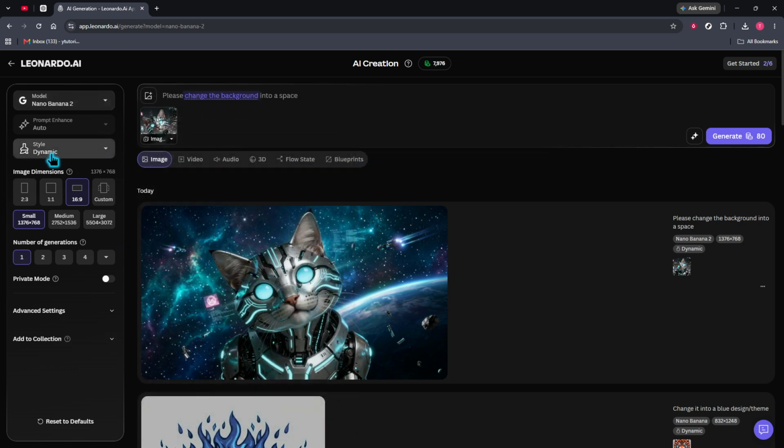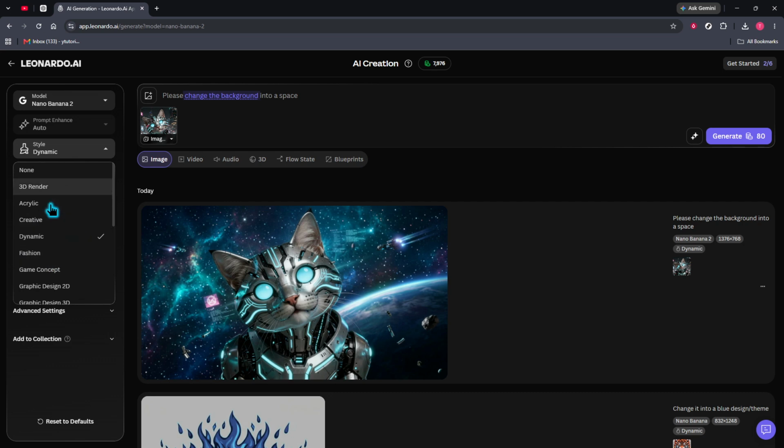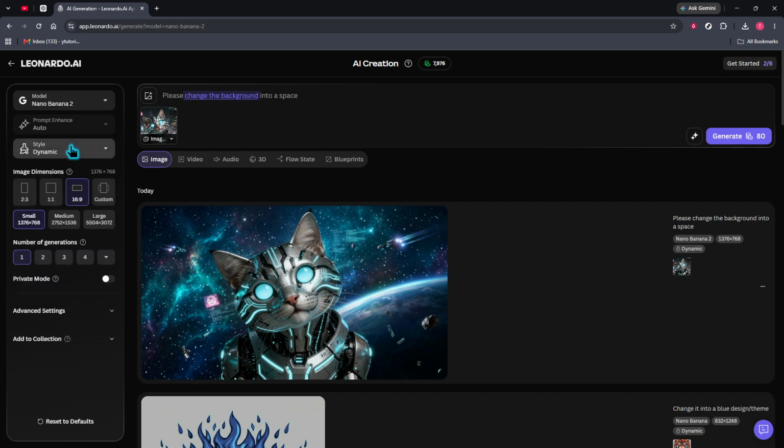You can also choose a style if you'd like, although this part is optional. If you want a more distinct visual look, a style preset can help guide the final result. Next, choose your image dimensions. This should depend on the type of edit you're making and where you plan to use the image later.